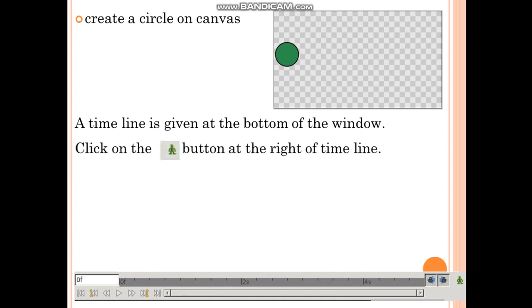Now if you want to create animation, then click on the given button at the right side of timeline. You can see animation button is given, green color button. So when you click on that button, it will turn into red button. It means that now recording has been started. So now whatever work you do, Synfig will record it.